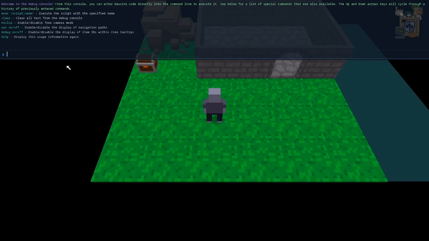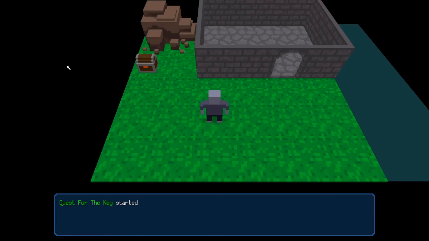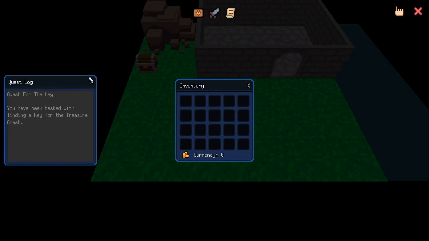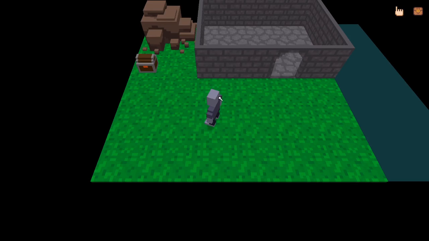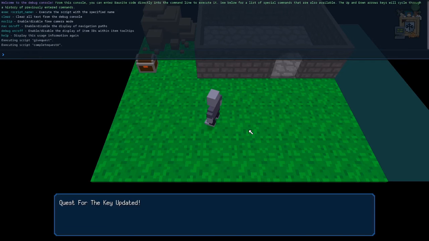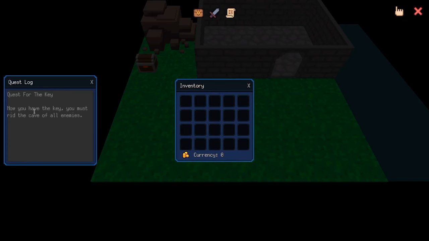So if we bring down the console and we first of all execute give quest, we get our quest for the key. So if we click off, press I, we can see quest for the key. You've been tasked with finding a key for the treasure chest. Okay, so let's say we've done that. We've picked up the key. So the script would be triggered to complete quest A. And then it says quest for the key updated. I didn't put the color in, but you get the idea. Okay. And now if we press I, you can see now you have the key. You must rid the cave of all enemies.